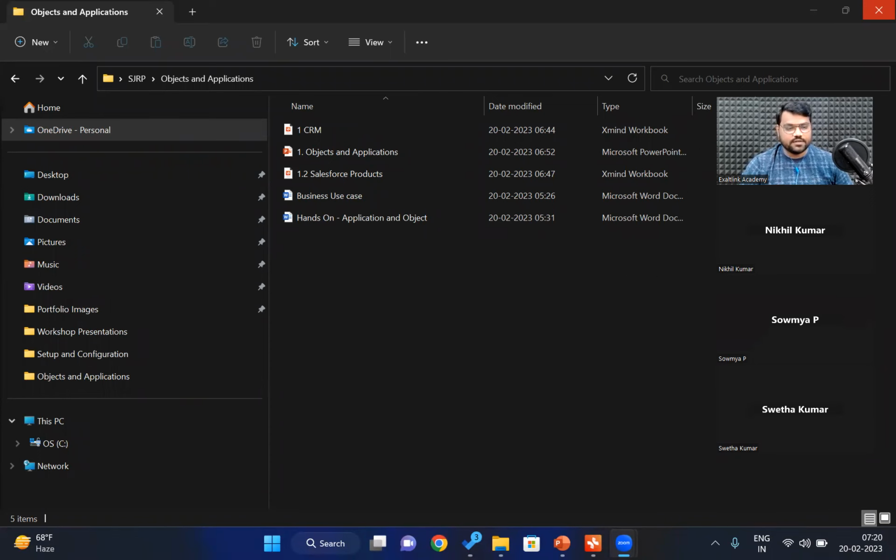Okay, right, good. So in today's agenda, I'll just simply refresh the high level concepts of what is Salesforce, right? And after that, I'll give you a brief of what all Salesforce products we have, and then we'll directly jump into the main concept, which is objects and applications, right? So the main concept of today is objects and applications.